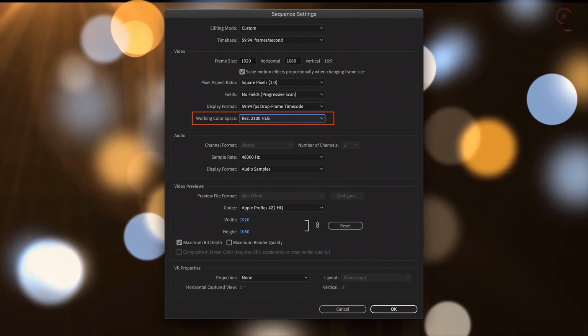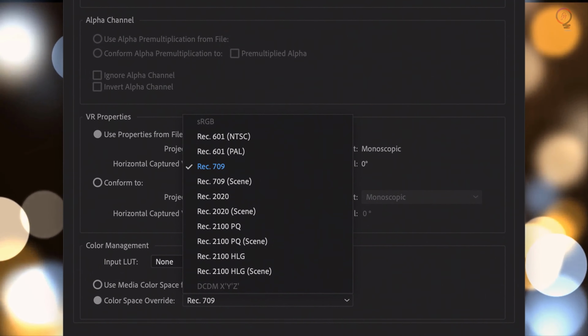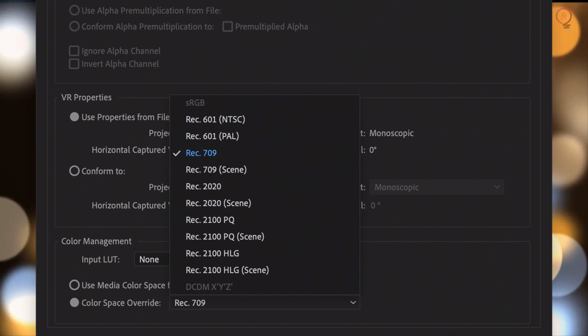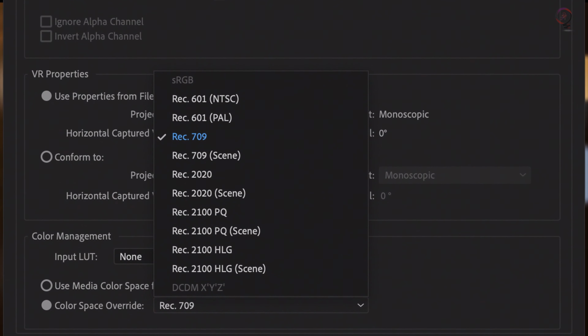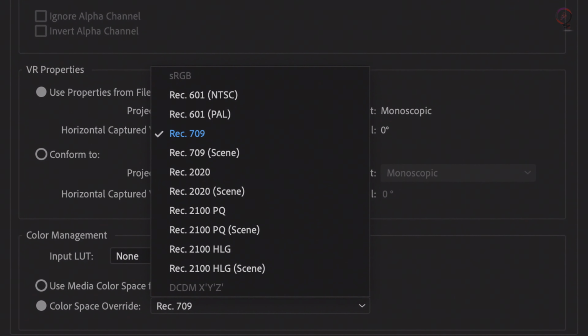Frequently asked questions. My files have incorrect or missing metadata. How do I fix this? Right-click the clip in the project panel and select Modify, Interpret Footage. Or select the clip and choose Clip, Modify, Interpret Footage. In the Color Space Override dialog box, choose an appropriate format.